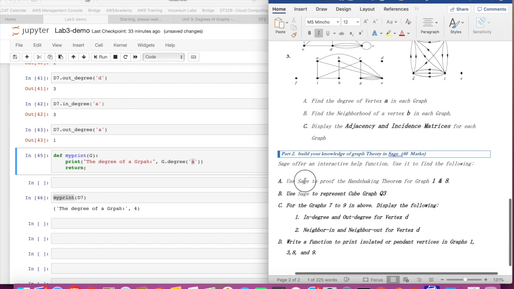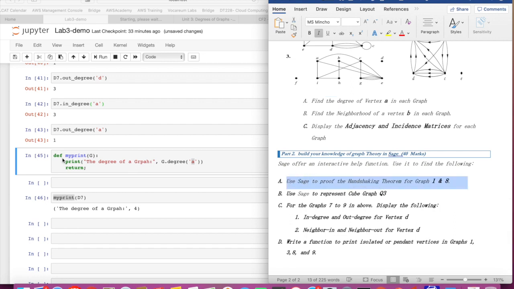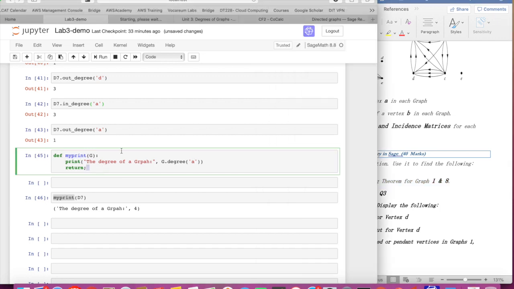Now, the challenge for you: make sure you understand the handshaking theorem before you write a function similar to this. Start.